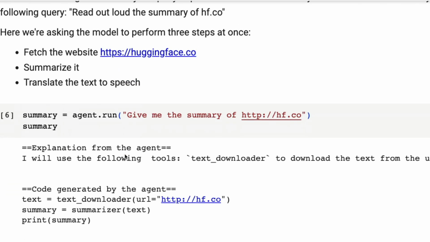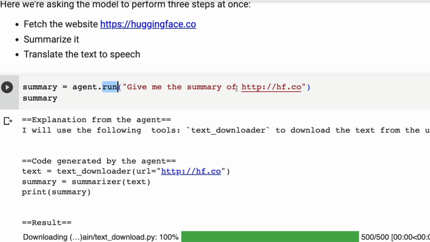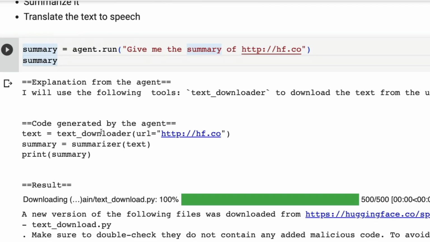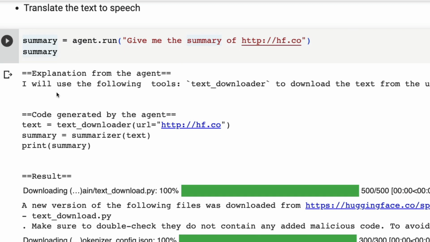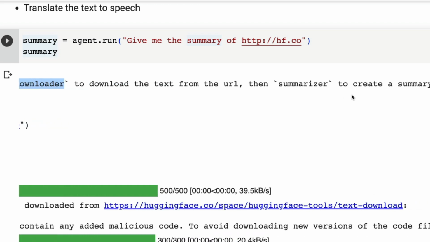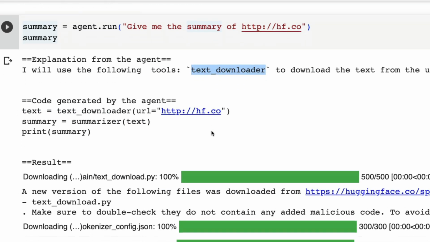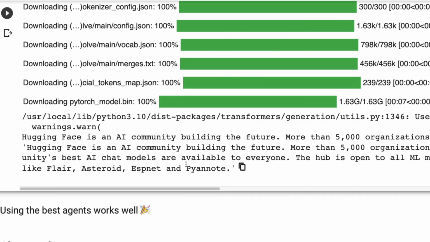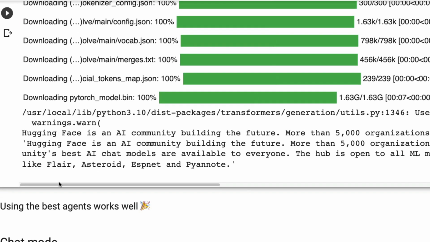But what I'm going to do here is simply say agent.run, give me the summary of this particular page, hf.co. All I'm asking it to do is give me a summary of hf.co, and it went there, looking for the text, downloading all the text, using a summarizer, and then printing the summary. So the explanation from the agent is, I will use the following tools. Very simple. Text downloader to download the text from the URL, summarizer to create the summary of the text, and then print it. As you can see, it's downloading all the models, but finally it is giving me the summary. Hugging Face is an AI community building the future, blah, blah, blah, and all these kinds of details are available.